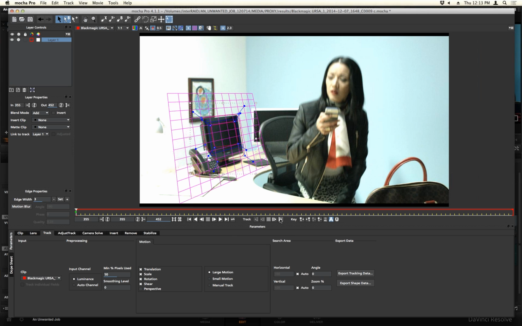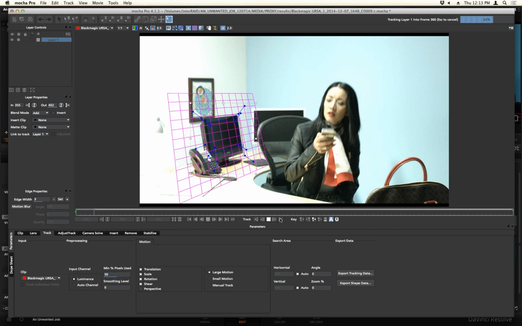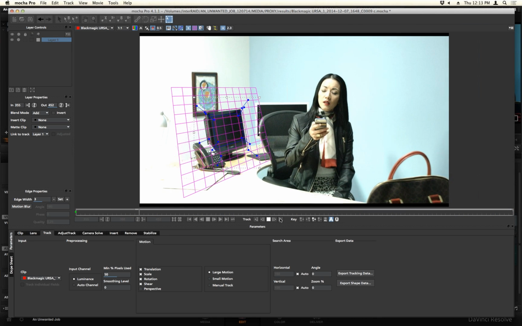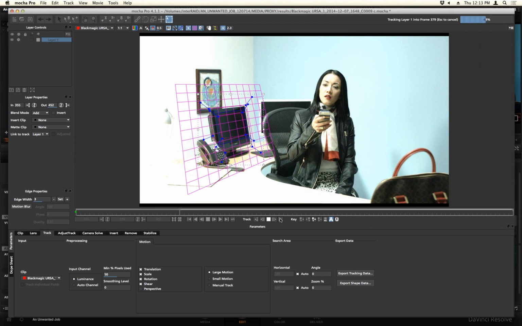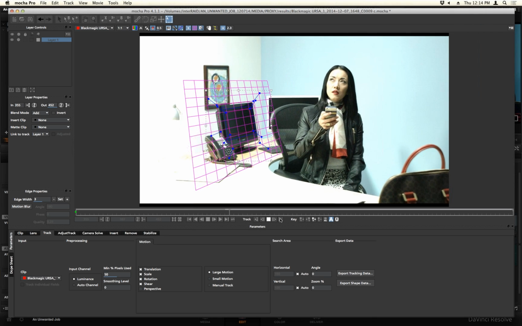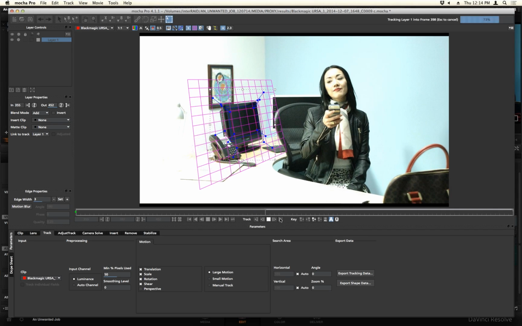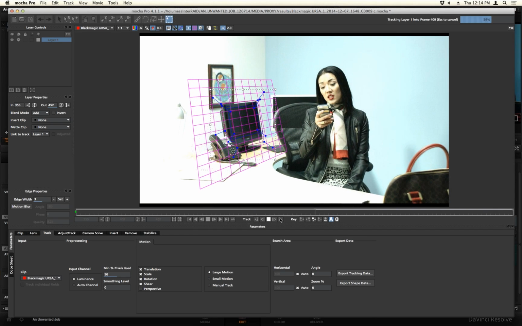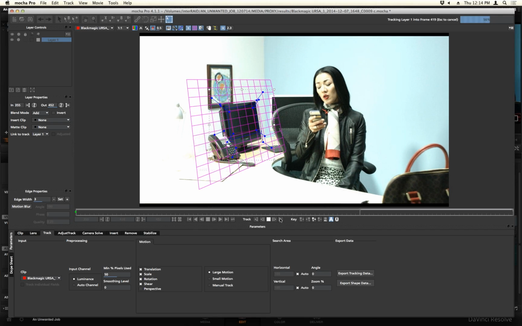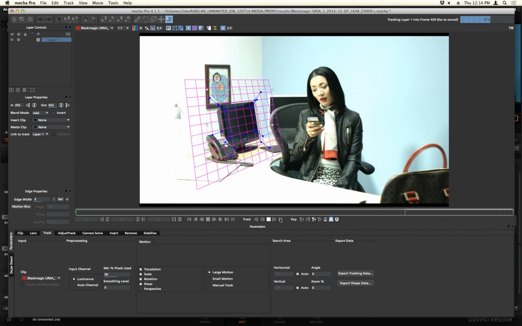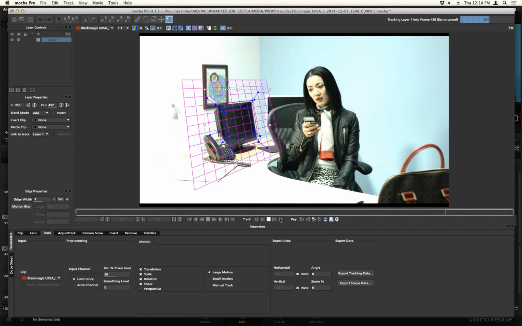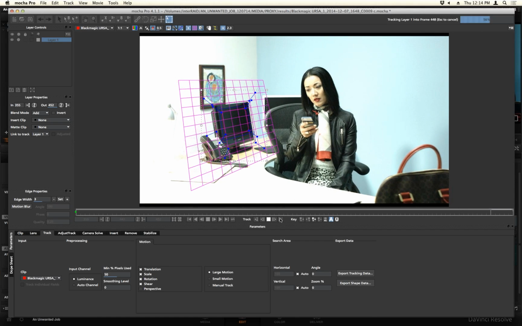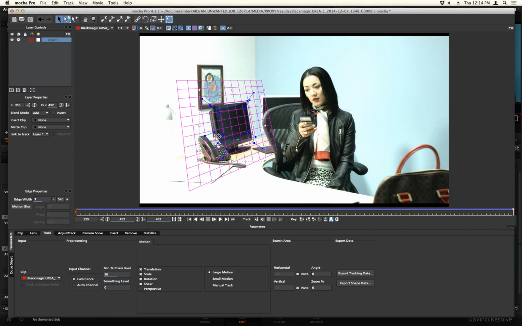So with all of this set up, it's a simple thing for me to go ahead and just click the track forward button and let Mocha do all the hard work. And as it's tracking along, I can watch the grid to make sure that it's continuing to match the surface of the monitor the way I want it to. So that's all good. While I was watching it play, I'm noticing that this upper corner isn't quite where I want it to be.